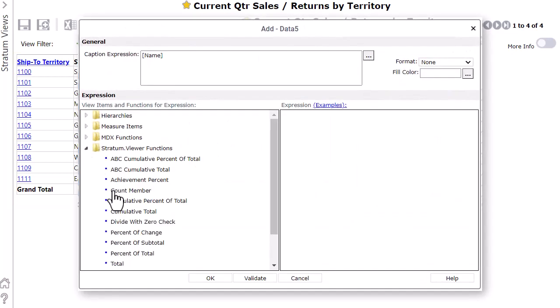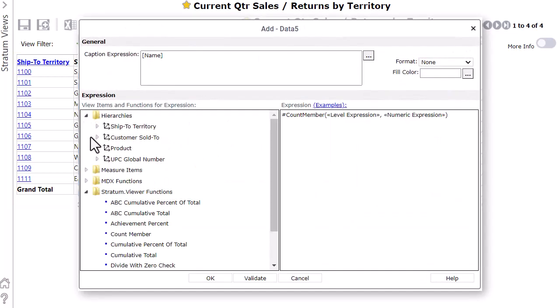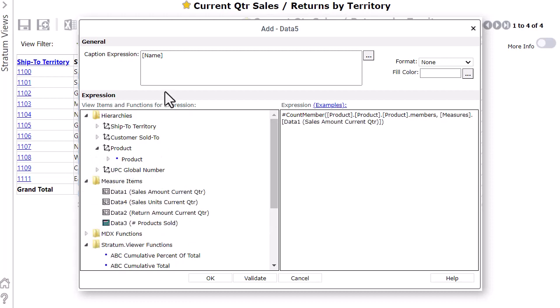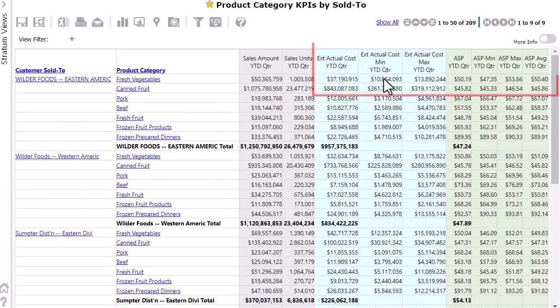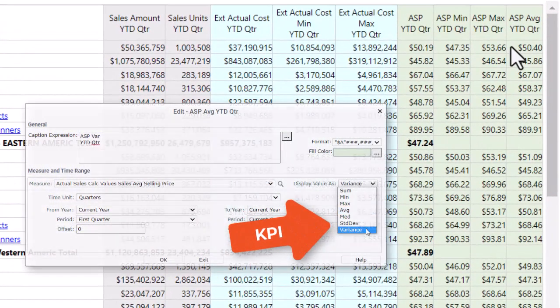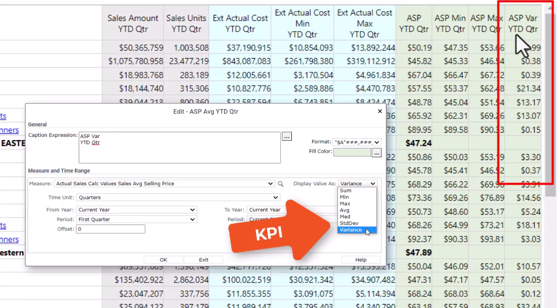When I added the count calculation to this view, all I had to do was choose that Stratum function, then pick the level and measure item for it. Add other types of KPI data to your views with this new property for regular measure items. A simple adjustment to the Display Value As property helps you create a view with insightful performance monitoring data focused on KPIs like min, max, variance, and standard deviation.